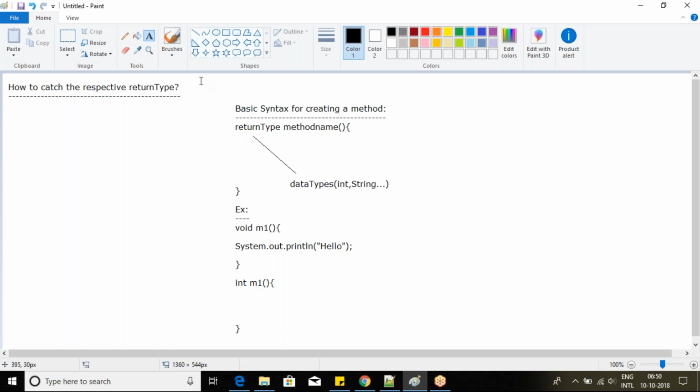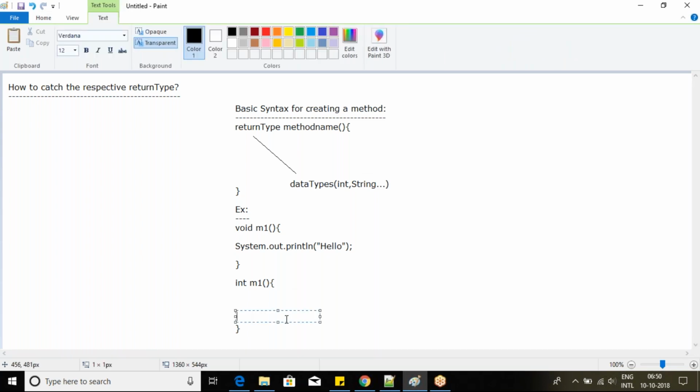So compulsory here, whenever you are mentioning some return type, except void, if you're going for any other return type, it can be a class, it can be an interface, or it can be some data type as well. Within this method, compulsory we need to provide a statement called return. Before the m1 method, which data type have we specified? Nothing but int.